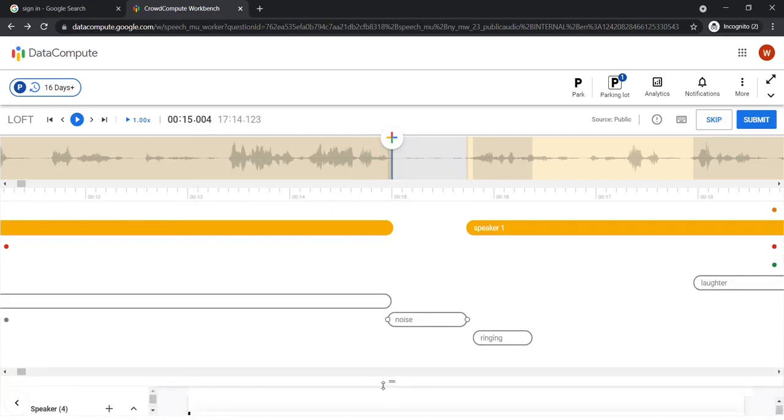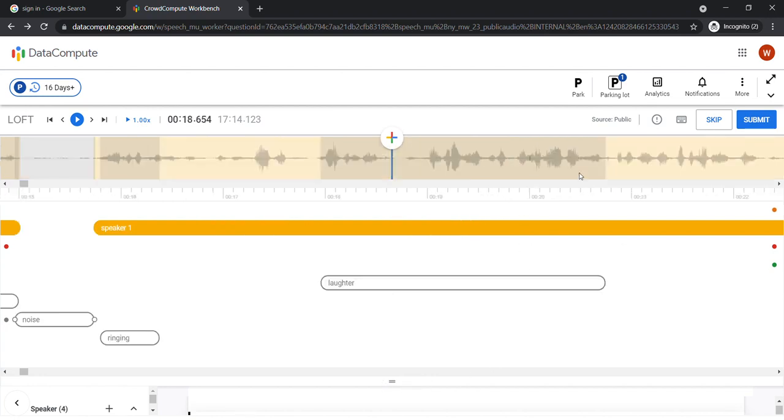PII stands for personally identifiable information. This can be any data that might be used to identify a person. All names, addresses, phone numbers, email addresses, payment card numbers, and passwords should not be transcribed. Instead, please label them as PII.